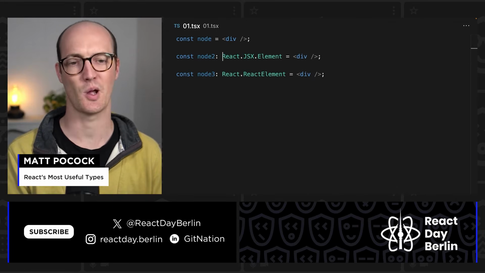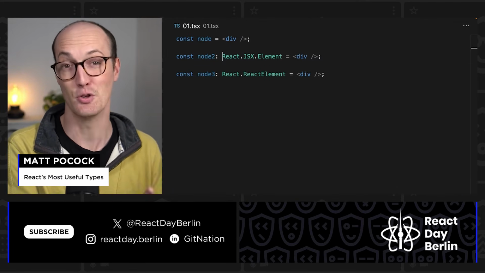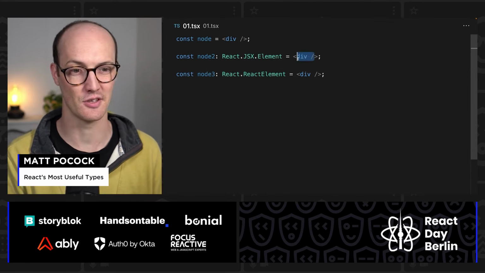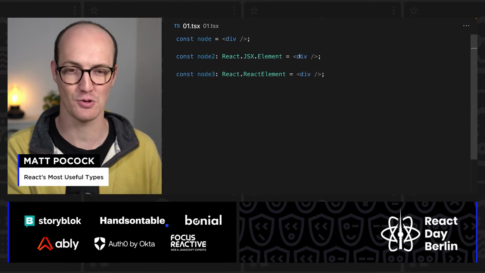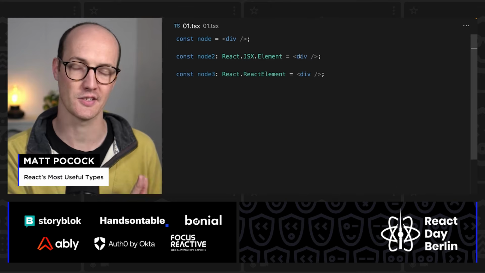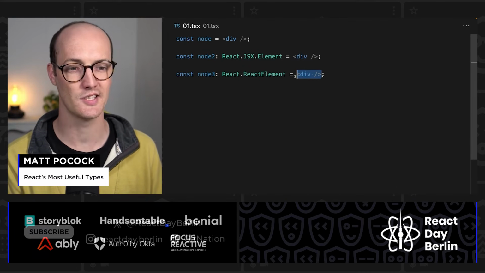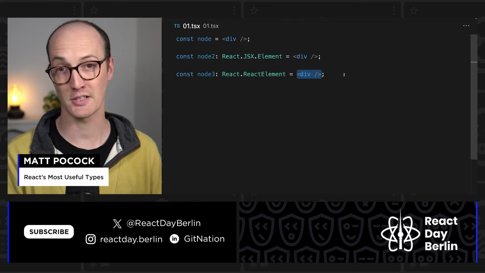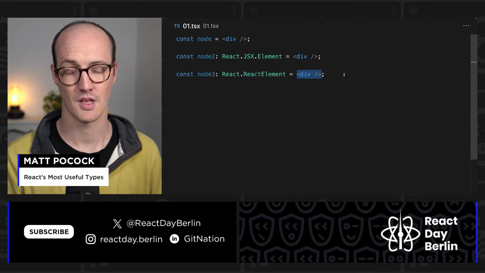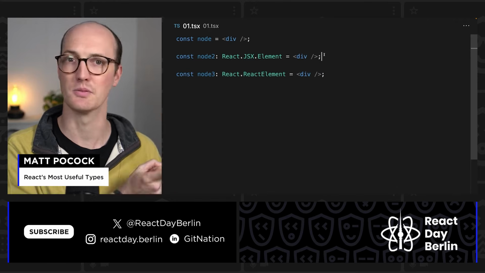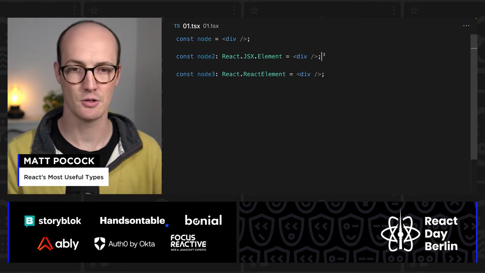So JSX.Element represents basically a node of JSX. It doesn't matter how many things are in that JSX node, so this could be a div with many other div children, it's always just React.JSX.Element. There's another type that goes along with this too, which is React.ReactElement, which is absolutely identical. In the React world, they both mean the same thing. And you might think that's really good. Now I understand every time I need to, let's say, type some children, I can use React.JSX.Element and I'm all good to go.